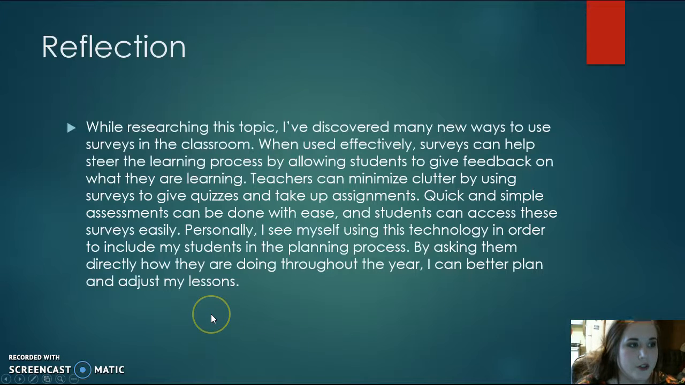All right, and I just wanted to include my reflection. This was such a great thing that I was learning so much more about, and I definitely plan to use it this coming year to assess how well my students are picking up what I'm teaching them and how I can change my classroom for the better.